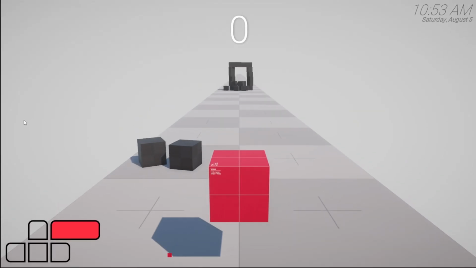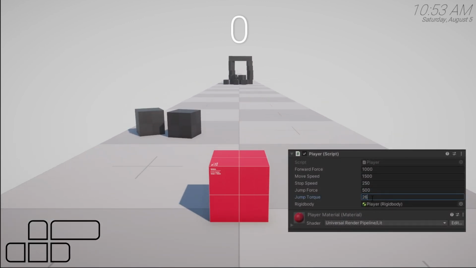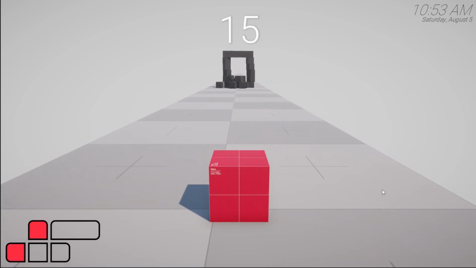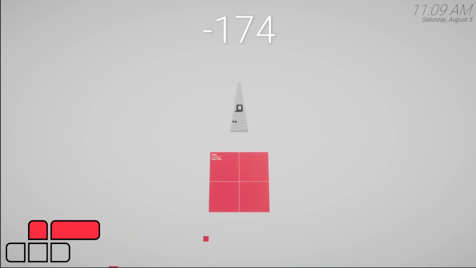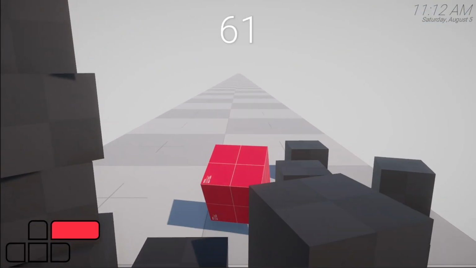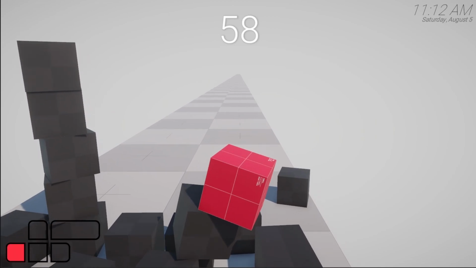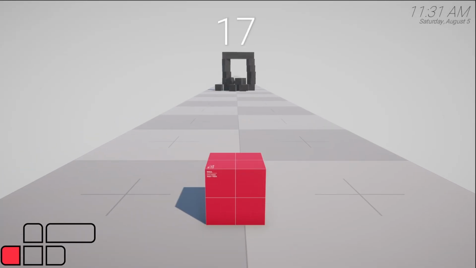Next, I added the ability to jump, but to really make this more satisfying, I added a rotational torque on the player to make it look like the player is doing front flips. It makes it really satisfying now when you jump over obstacles. Then I added the ability to slow down time.